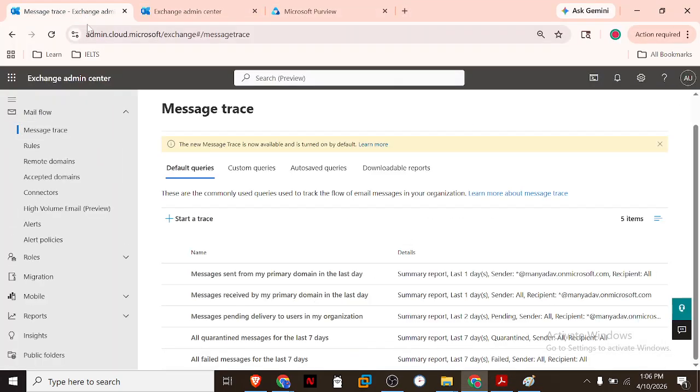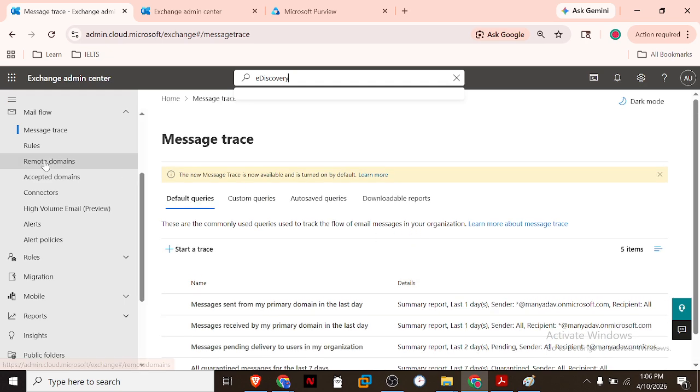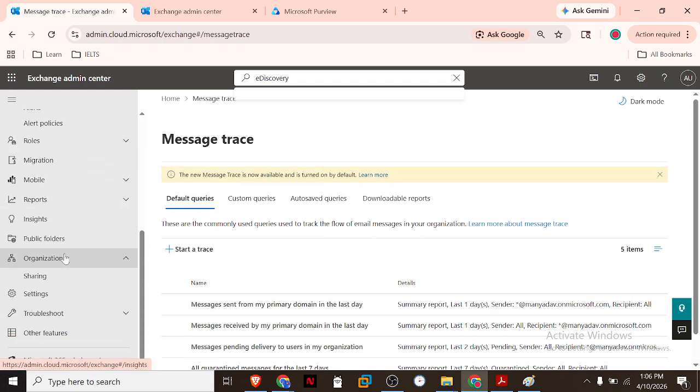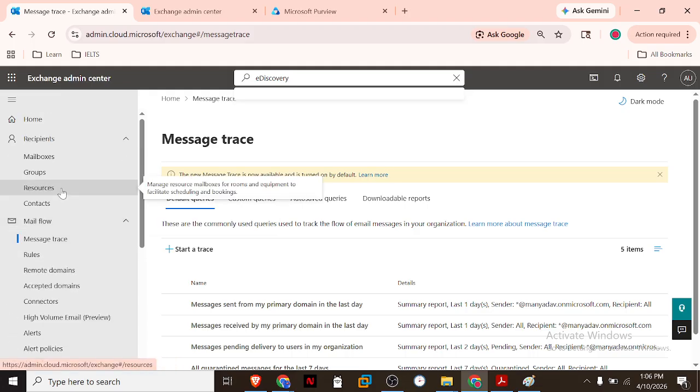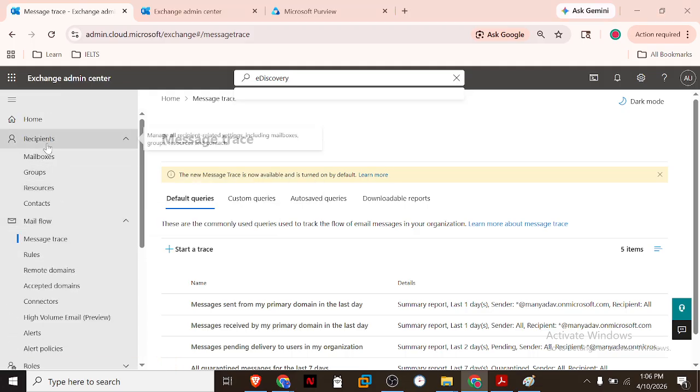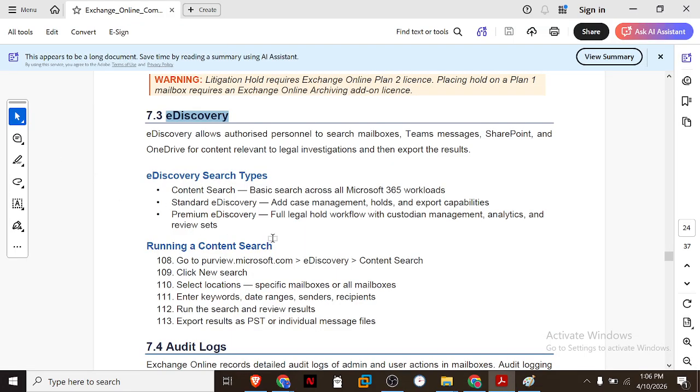So e-discovery is majorly used for any ex-employee data, or for a legal team to have the data from one period of time, like 3 months data, 2 months data. But to run e-discovery, you must have the compliance administrator permission.